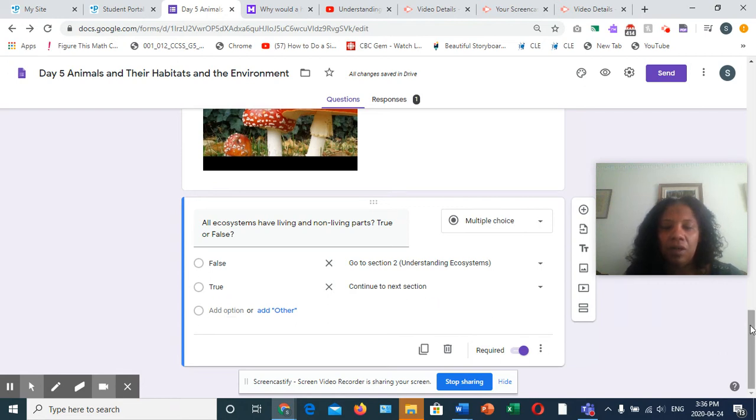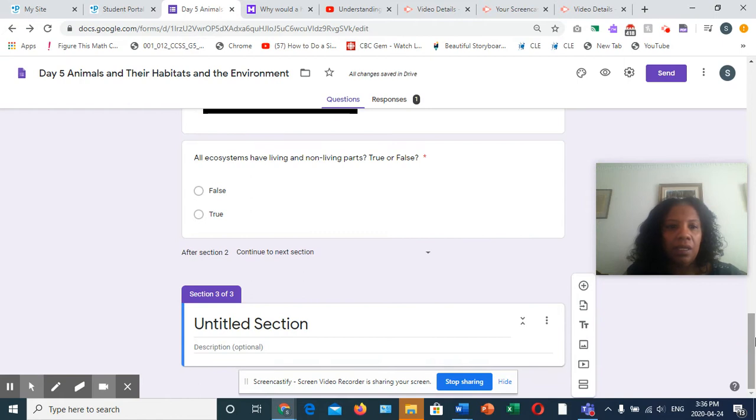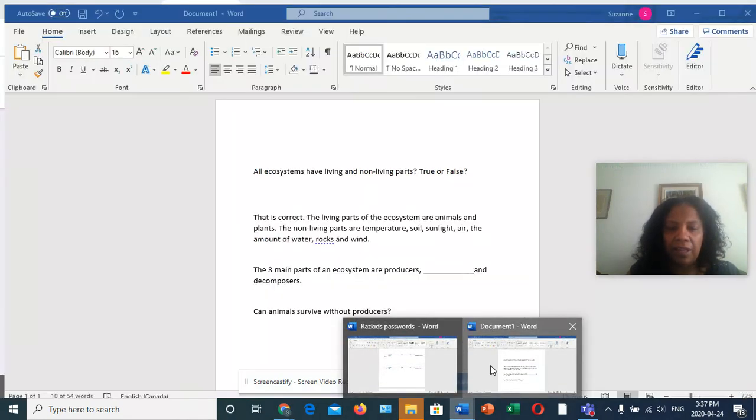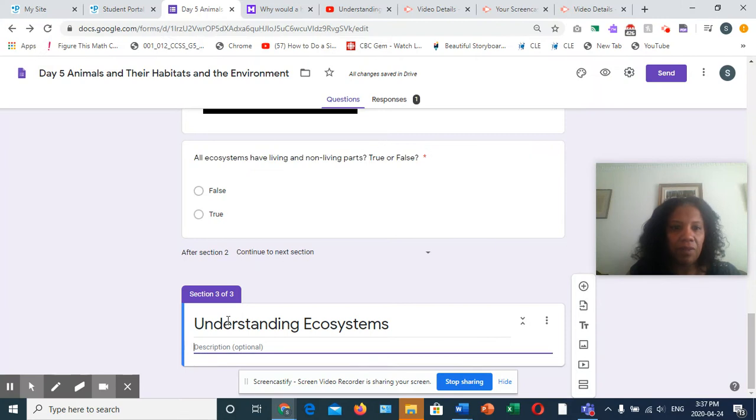Okay, so I'm going to just add another section here. And I'm still going to call it understanding ecosystems, because that's what we're working on right now. And what I'm going to do is just write a little verbiage that validates that their answer is correct, and goes into a little bit more detail about what an ecosystem is. Okay, I'm just going to put that there.